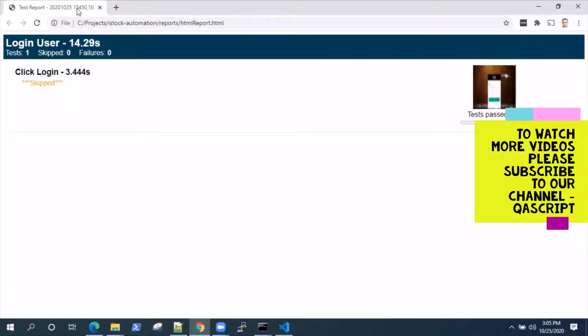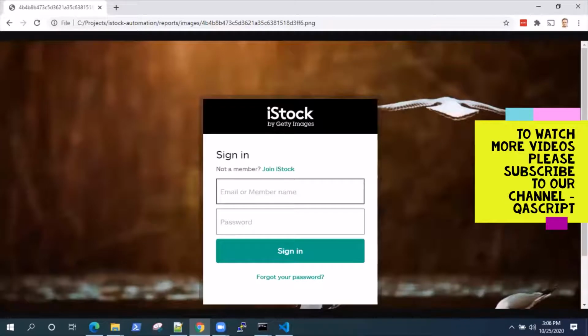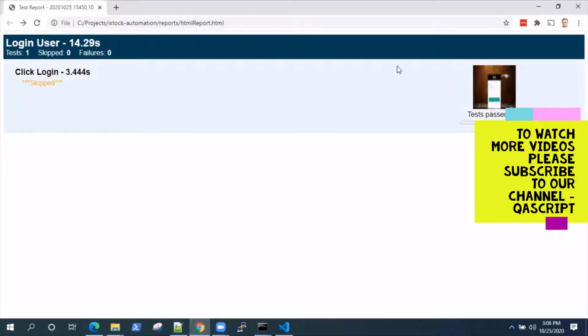So this is my HTML report. As you can see, it has opened in the browser, right? So login user is the definition which we have given right at the top, and then click login is the spec. Okay, so this is the time taken. There was one test, 0 skipped and 0 failures, right? Now, why is it showing this as skipped? And as you can see, test passed is also 0%, and it has taken a screenshot of what the execution did, right? As I said, it will always take the screenshots. We will see how we can disable that. But for now, it is like this.